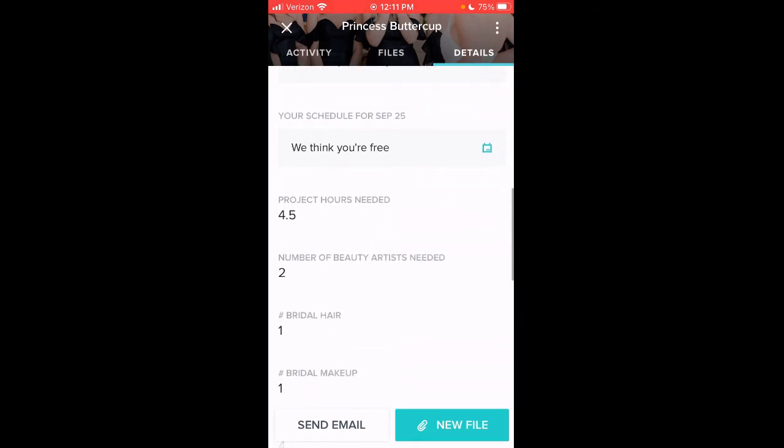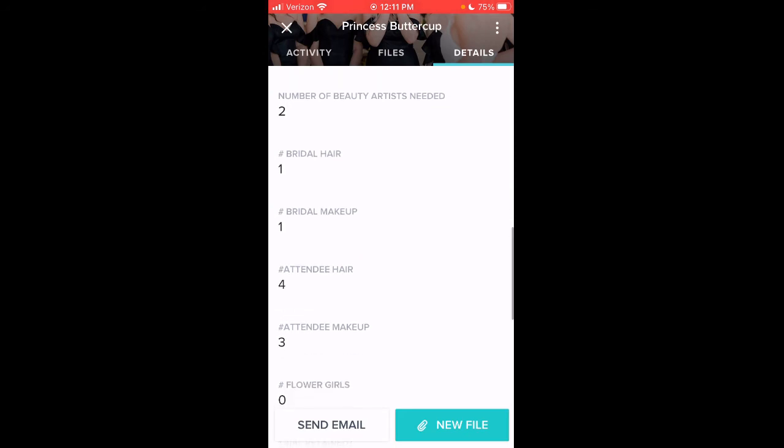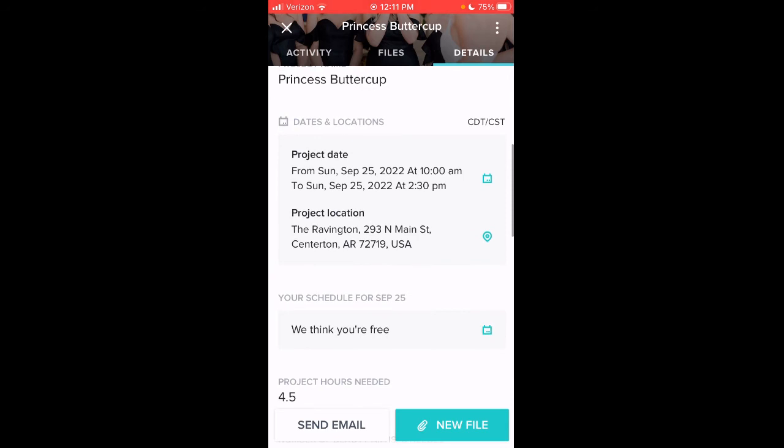If we scroll down a little bit further, we see further details of the wedding. We see how many hours are needed, the number of beauty artists, and the services for the entire wedding. Please note when you're looking at this screen and you've scrolled down this far that this is for the whole wedding. These numbers here may not necessarily apply to you. If you remember when we looked at Misty's contract, she was booked for 2 hair services and 3 makeup services for attendees, but nothing for the bride. That means that the other artist on this team is working those other services. But you can see the generic details from here.